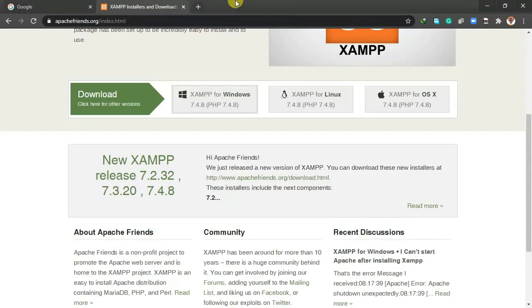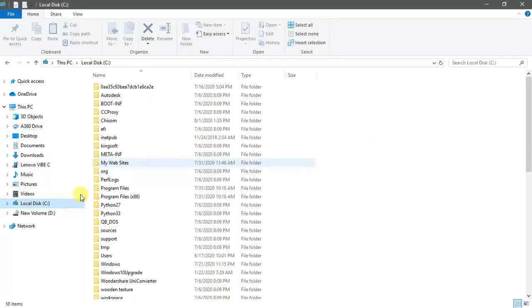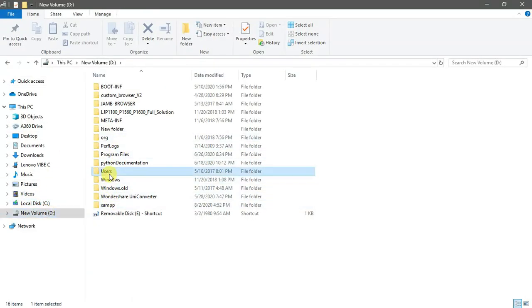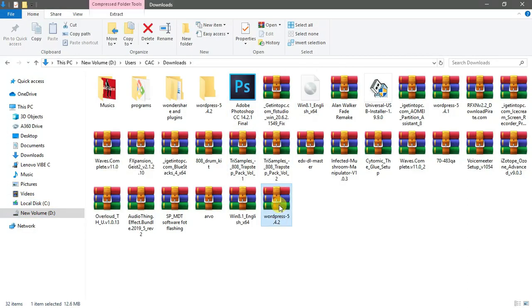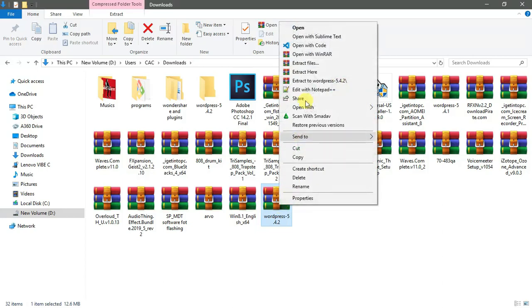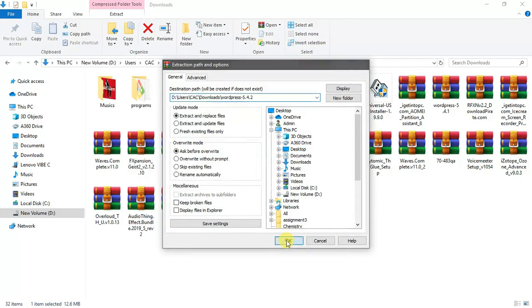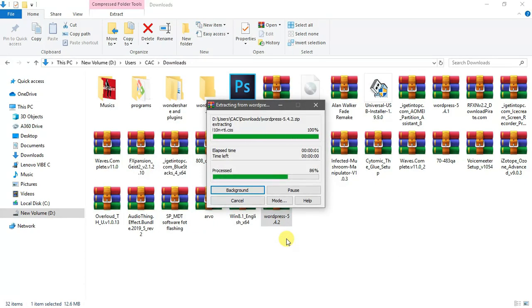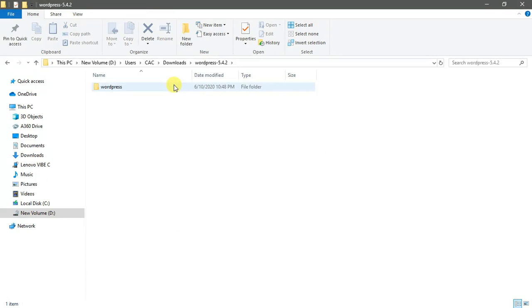Once the download is completed, you go to where you downloaded your file. The file will be downloaded in the form of a zip file, so you extract it. Once you've extracted it, you go to the extracted folder. You're going to cut it. Ctrl X to cut, or you right click and then you see cut here, you click on cut.